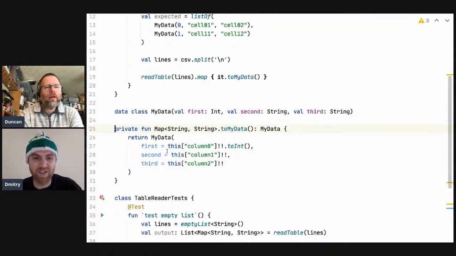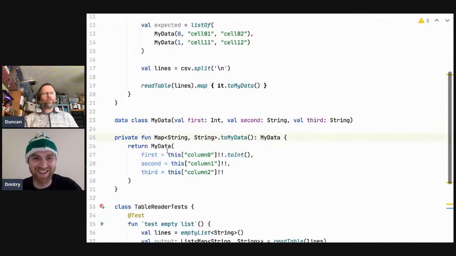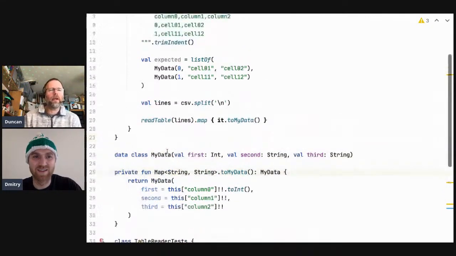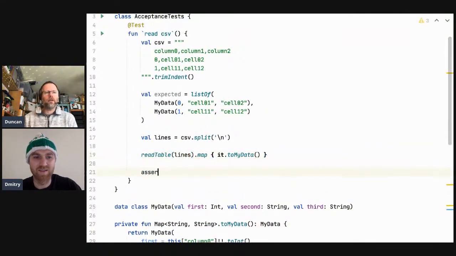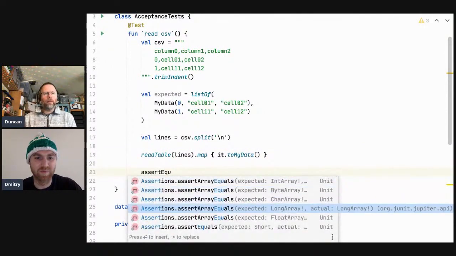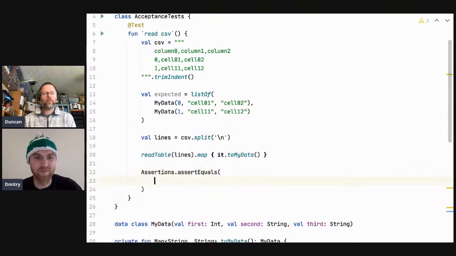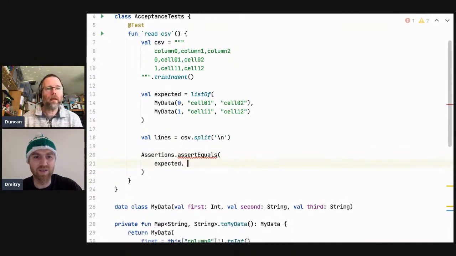Mm-hmm. What bothers me right now is that we have no assertions still. So that acceptance test is going to be a long time passing, right? I mean, we can add an assertion to it. In fact, that is assert equals, the expected we've already got, right? Oh, yeah, it's all the other way around. So it's expected first. Expected. And that's the actual.